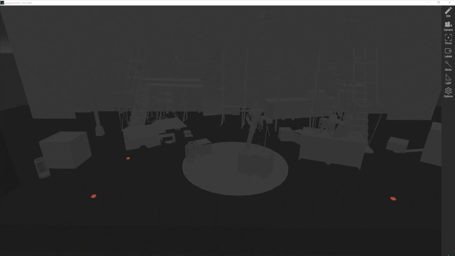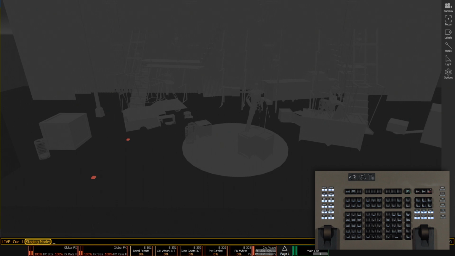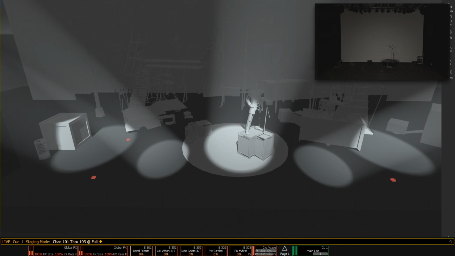Okay, so in live, to enter staging mode, press your stage key right next to your blind button. You'll notice that the command line now says staging mode, indicating that we are in that mode, and our stage key has lit up solid red. Let's turn on 101 through 105 to full. And because we're in staging mode, these lights are only going to be on in our model. You'll notice that nothing in Century Theater here has turned on.